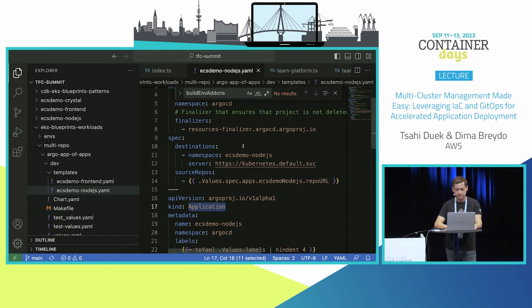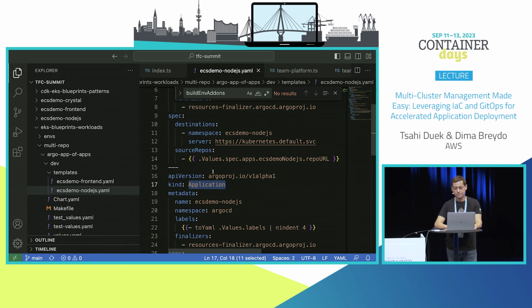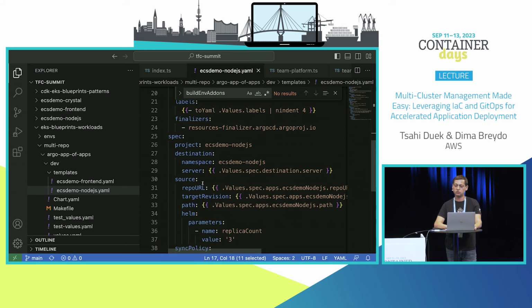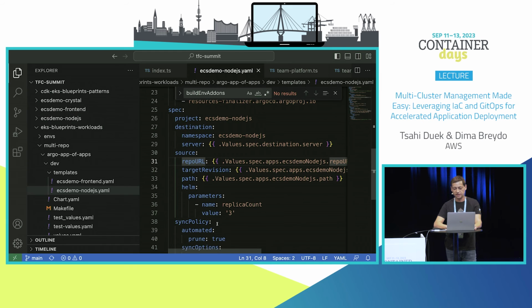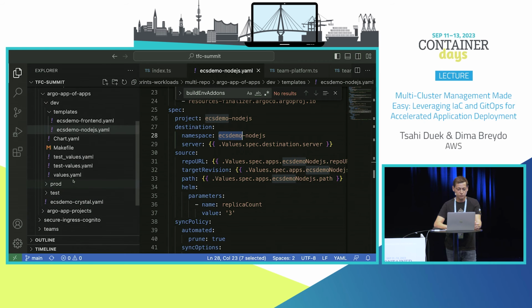So if I open it here, you can see that these are custom resources of Argo CD, a custom resource called application. And the application has a source and a destination. So the source is the repository of, in this case, the Node.js application, so this one, and the destination is the namespace. So it's here, this is the namespace. So if I want to onboard a new one, I actually need to add the same one for Crystal.